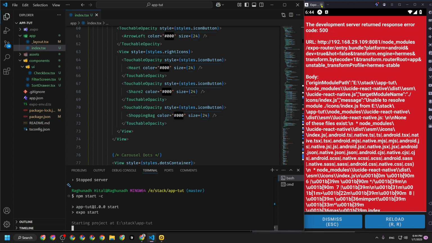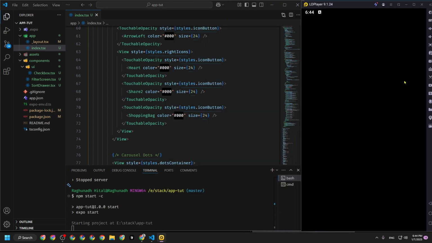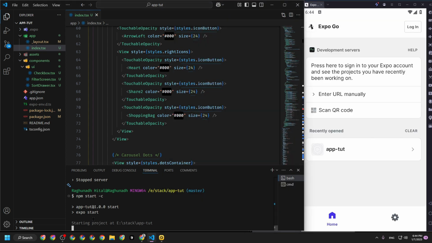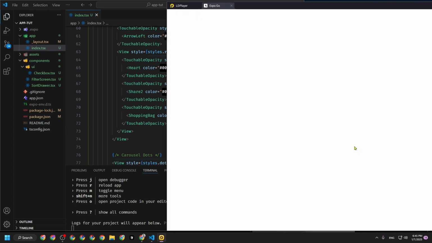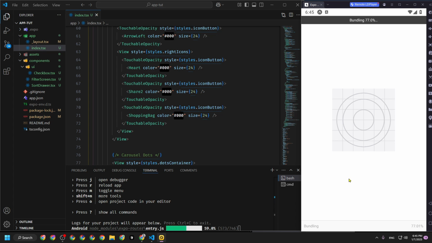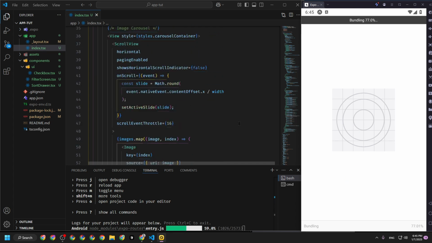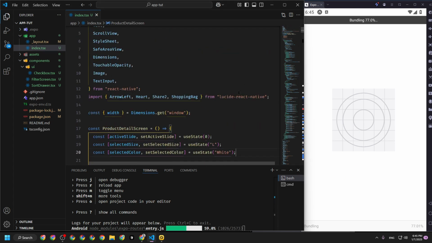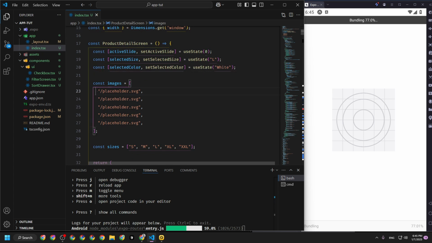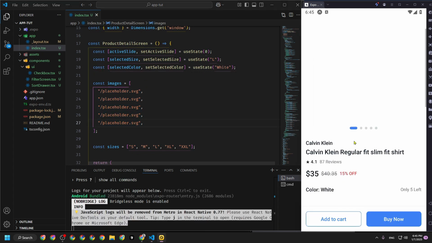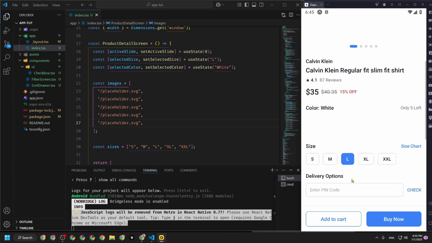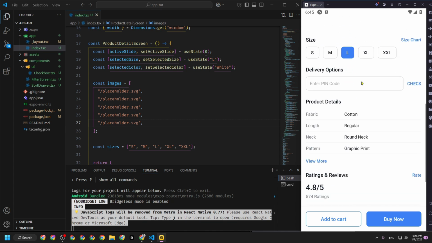Close this also, go to the Expo Go application once again. Now let's wait here. Now click on app tutorial here. So yes, it is going to load it and compile it. Let's wait, guys. Of course we will see no images here because it was using these images. And as you can see, oh my god, it looks beautiful, guys.